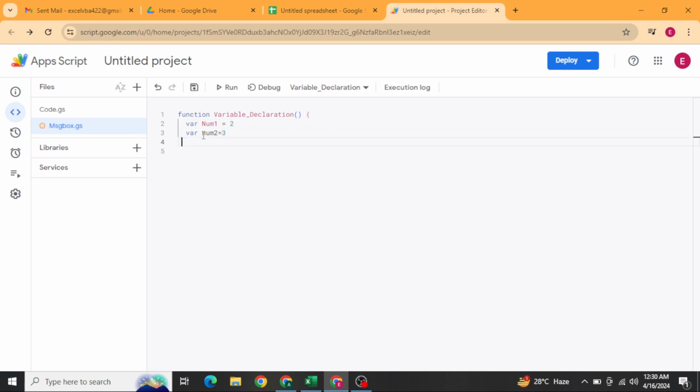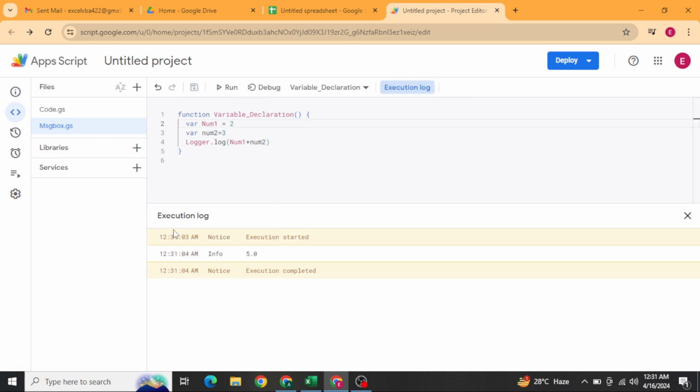I'm just deleting this command, and now I'm going to print it here. Logger.log, number1 plus number2. That's it. Now let's save it and run it. As soon as you run, you will see this is the Logger, the execution log. So we printed number1 plus number2 here, and 5 is coming here.